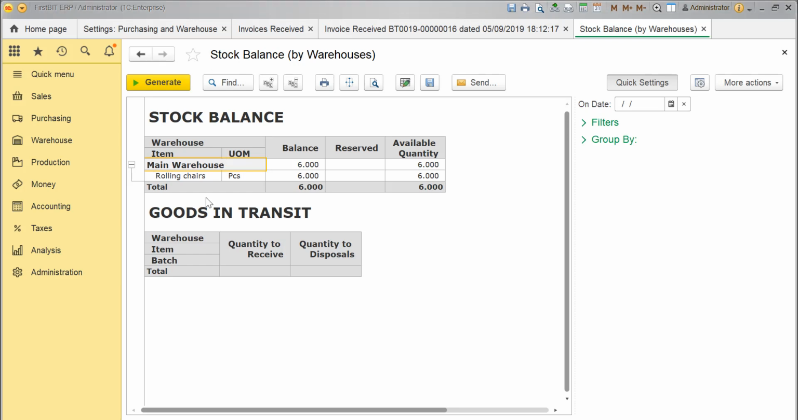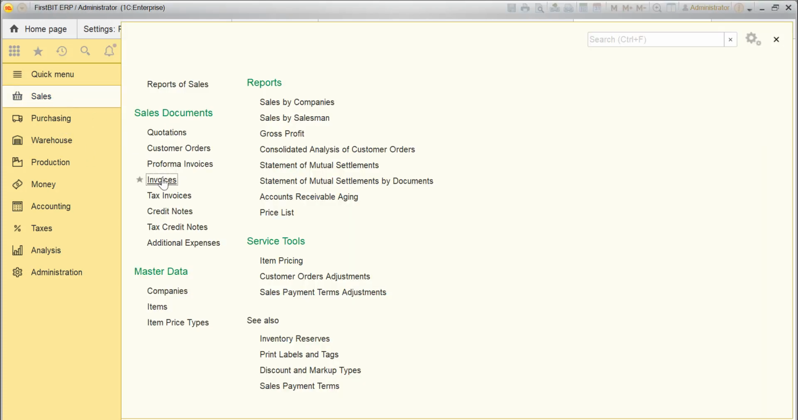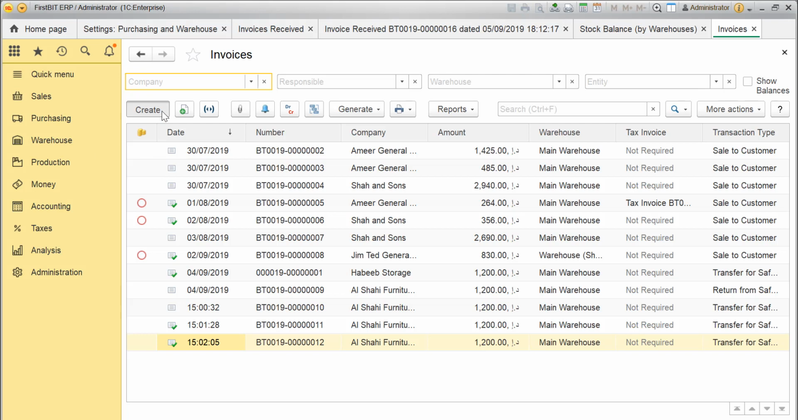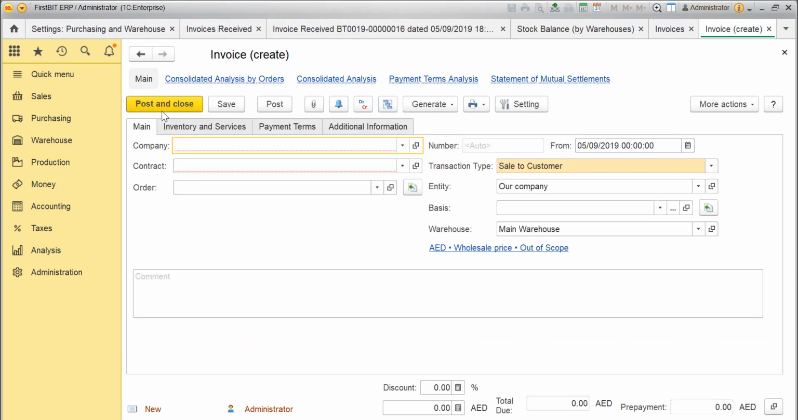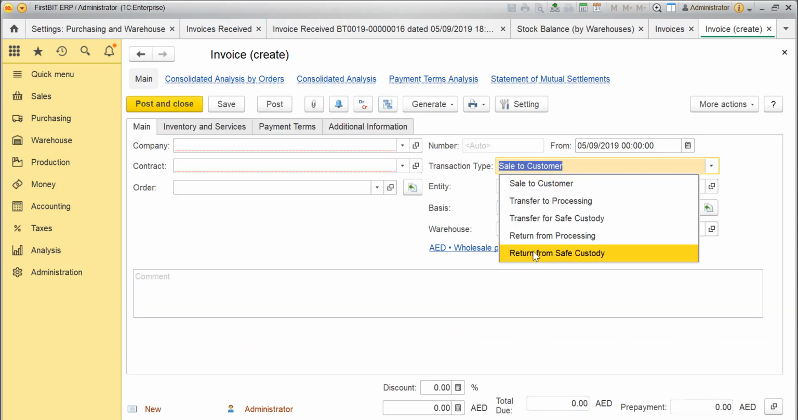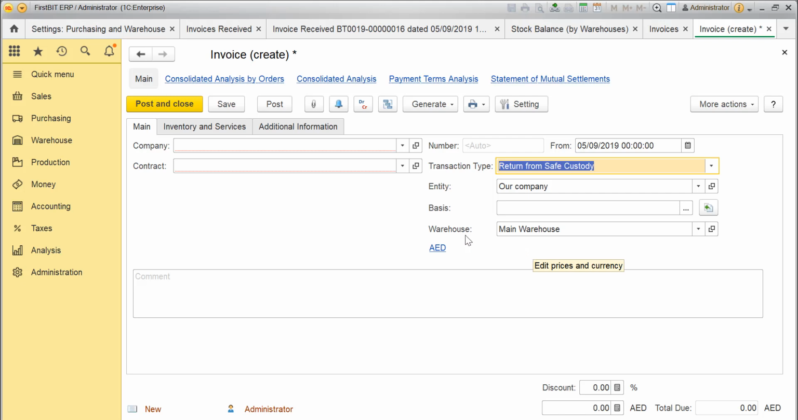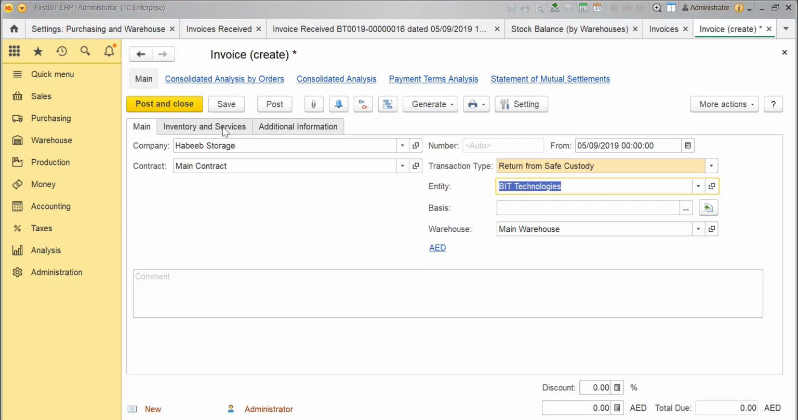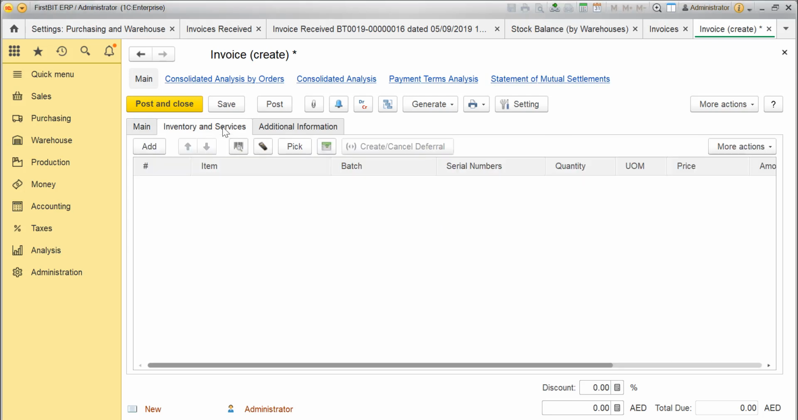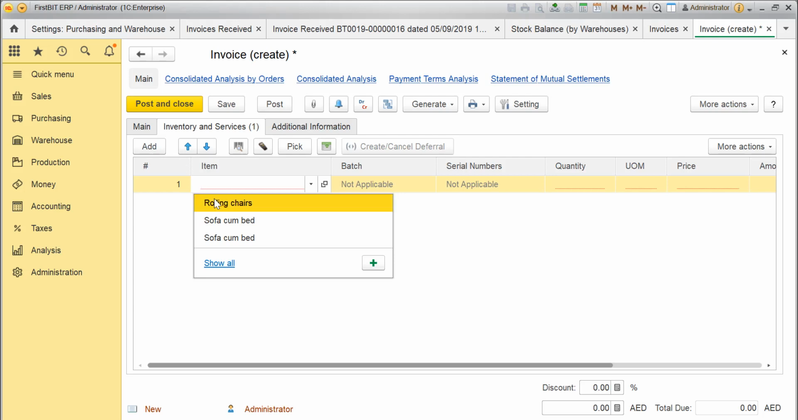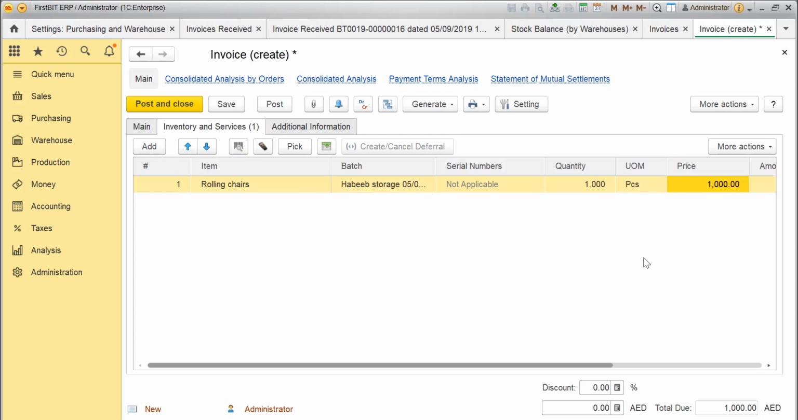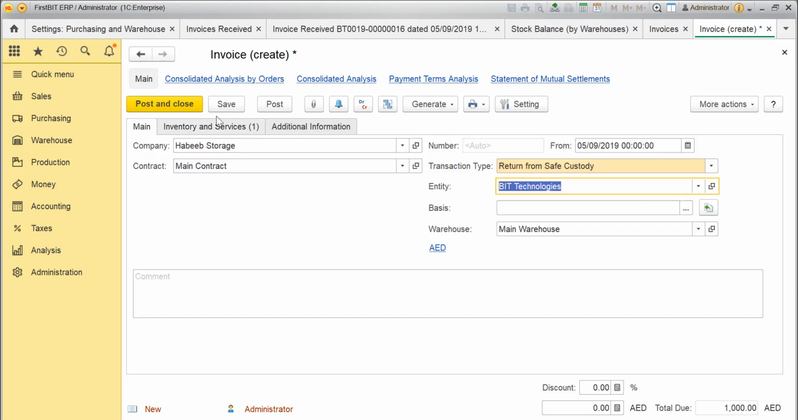Let's create an invoice document with such case. Go to Sales module, open Invoice Documents, click on Create option. In the main page, change the transaction type to return from safe custody and fill in all required details in the relevant tabs. Choose the same company, entity, the warehouse. In the Inventory tab, choose the item to be returned with all the relevant details like the batch, price, and its quantity. Once all the details are filled, post the document.